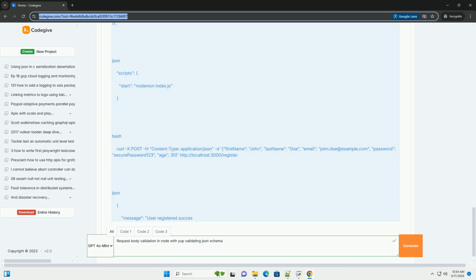Custom validation functions: Yup allows you to create custom validation functions using .test. This is useful for more complex validation logic that cannot be expressed using the built-in methods. Error handling: provide clear and informative error messages to the client. The error messages should tell the user exactly what is wrong with their request.